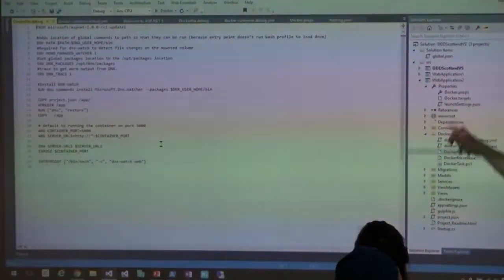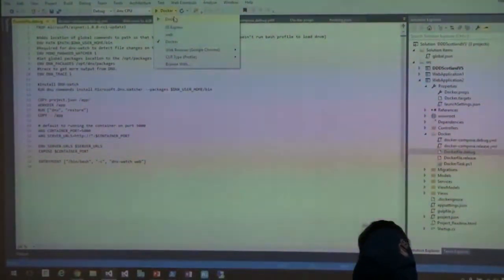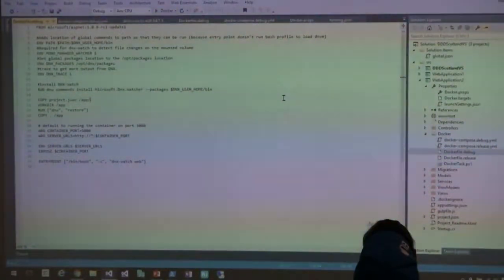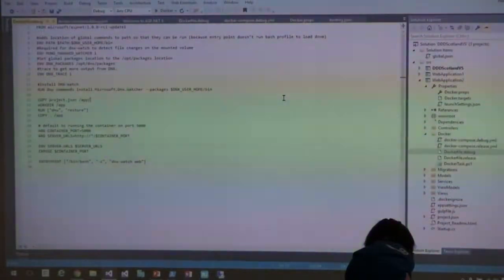I've got some properties that I can set here. Interestingly, up here you'll notice I now get a Docker command. So when it's set to Docker and I hit F5, it's going to go and build that Docker image. It's going to use the file, do a Docker build, stick this application inside of that container, spin up the container, and away it goes.